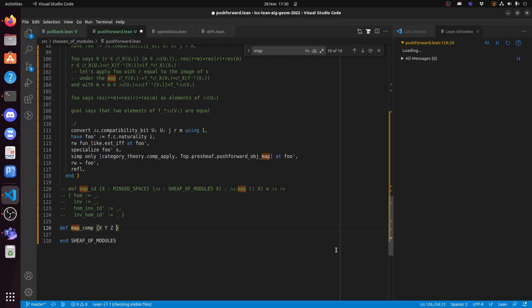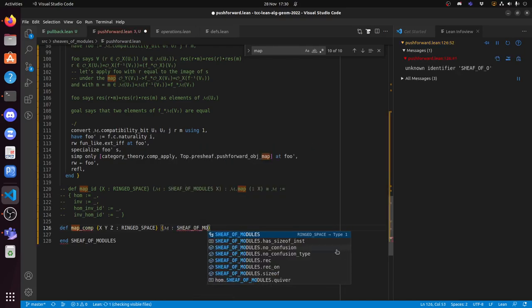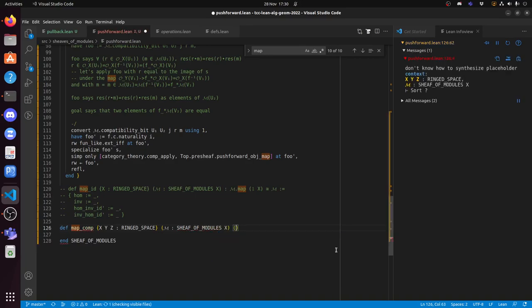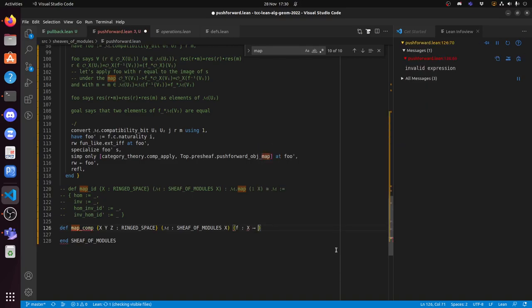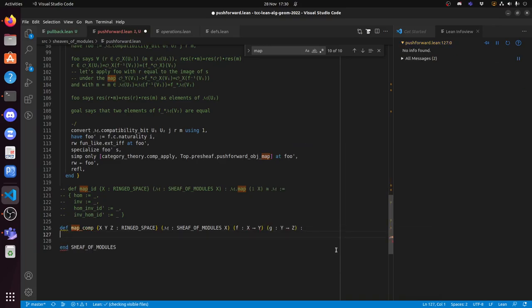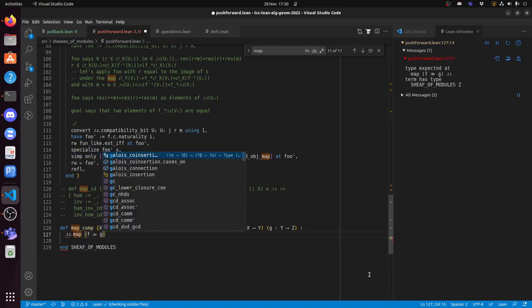So let's have X, Y and Z ringed spaces. And then let's have M, a sheaf of modules on X. And now let's have F from X to Y and G from Y to Z. And my claim is that M dot map, and I want the composite, which is f composed with g or g composed with f.